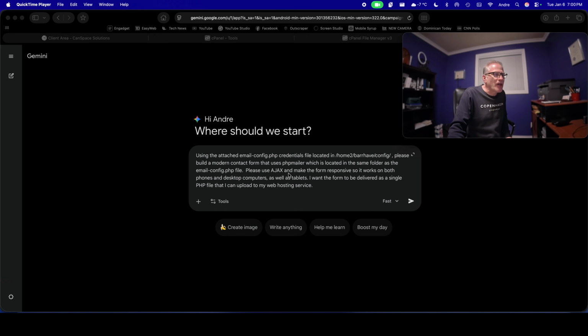Please use Ajax and make the form responsive so it works on both phones and desktop computers as well as tablets. So I want this form to be dynamic and to adapt to different screen sizes. I want the form to be delivered as a single PHP file that I can upload to my web hosting service. So this means that I want everything, the whole solution, to come back as one file and not broken down into different files that perform different functions. That's pretty much what that says to do.